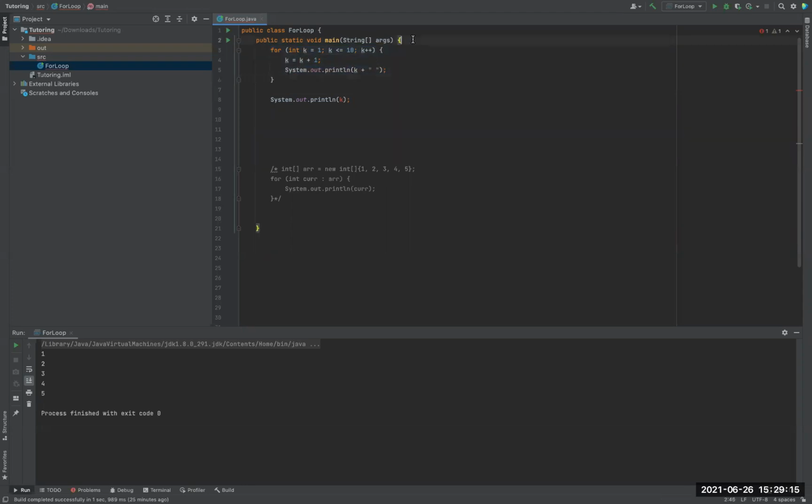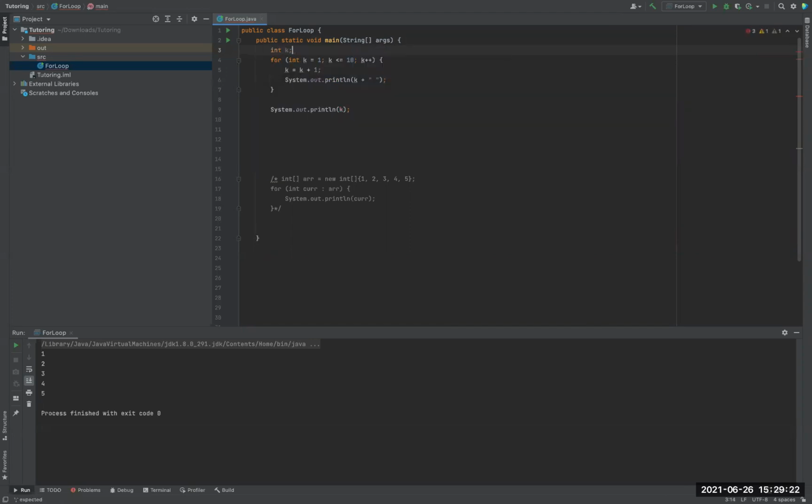What we can do instead is declare k outside of the for loop and simply initialize k within the for loop. And that won't throw any errors. It prints out 11 appropriately. Another thing we could do is both declare and initialize k outside of the for loop. So we don't even need this anymore. We can leave it blank if we wanted to.